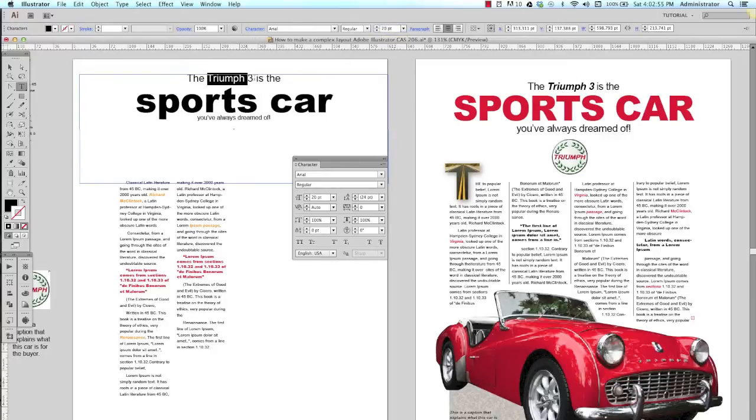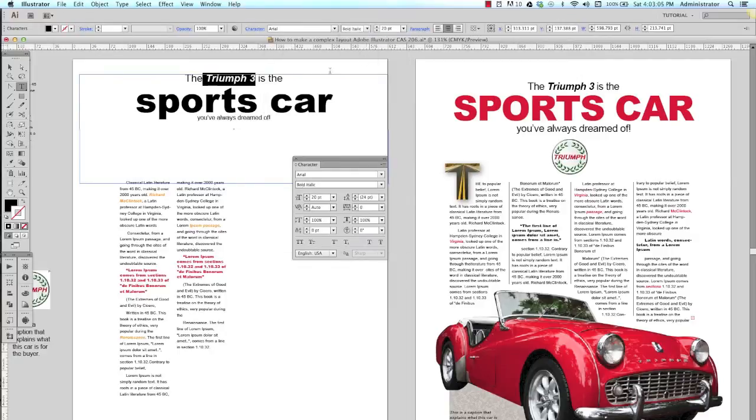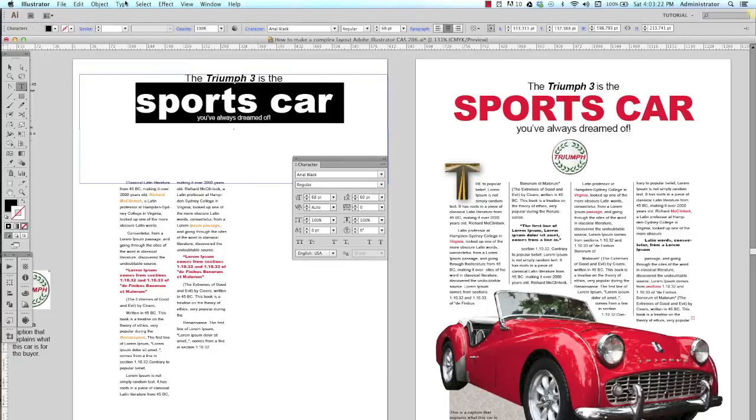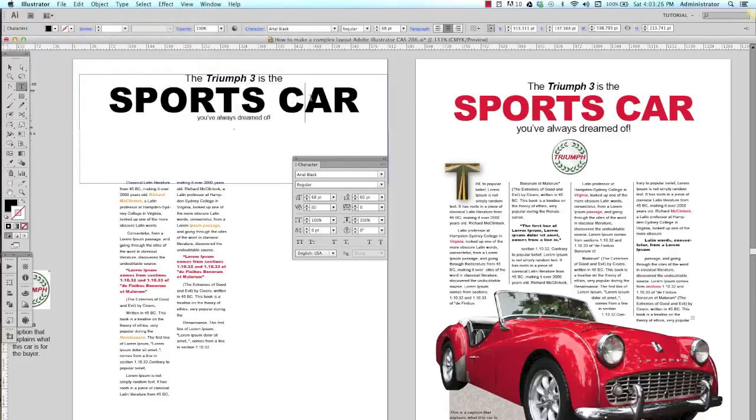And this Triumph is a bold italic, so we'll just make that Arial bold italic, and it's looking kind of close. You can see there's one big problem: the word sports car is all lowercase font, and sports car over on the right is all uppercase capitals. So I'm going to triple click the word sports car, come up to the word type, and say change case. Make that uppercase, and now we're talking. Now that's looking pretty good.